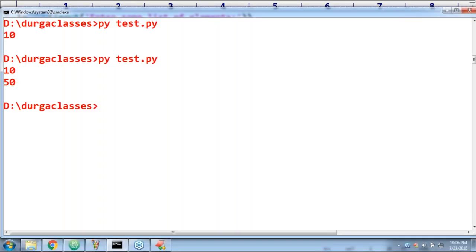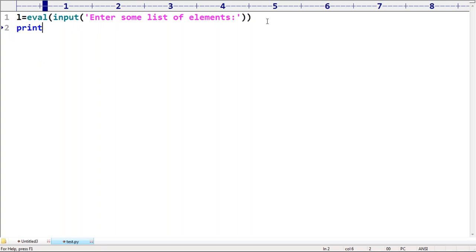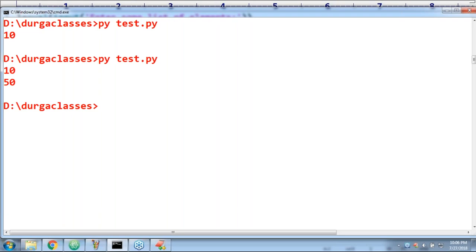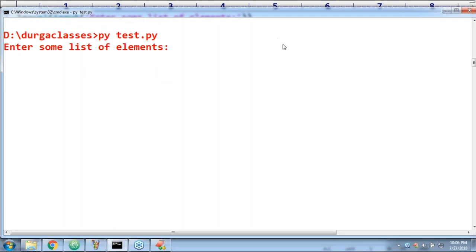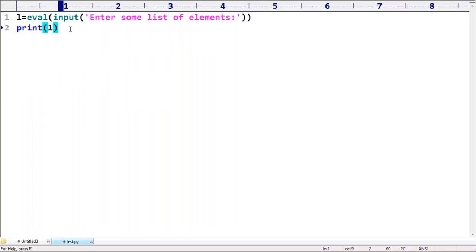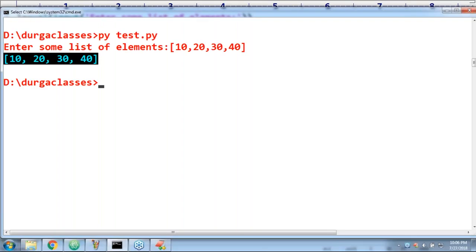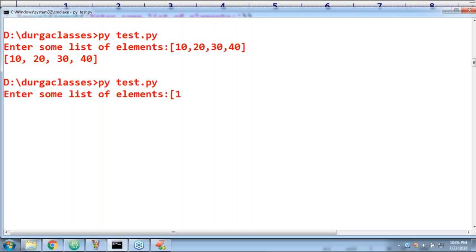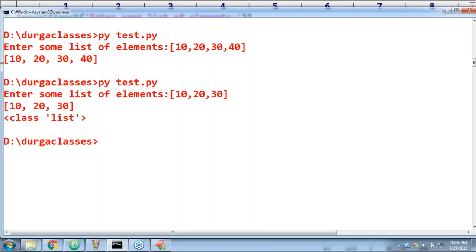Now let me print that. Print of L. Enter some list of elements, 10, 20, 30, 40, like this. What value do we get by default? 10, 20, 30, 40. Is it a list type or not? Yes. Print the type of L. Internally it is a list only.